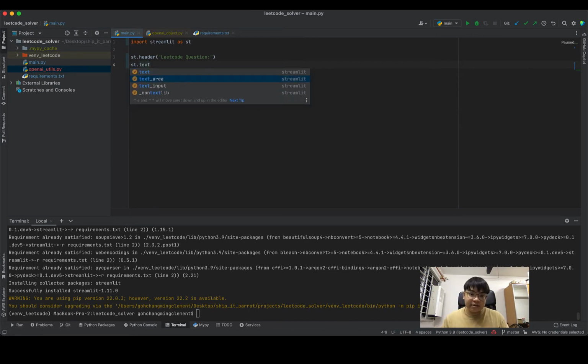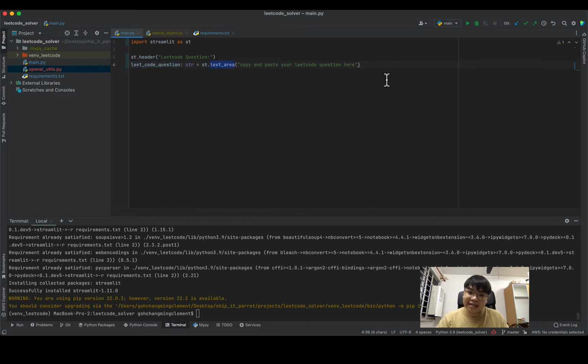So now, let's do st.text_area. And in this case, the first parameter is the hint, so the label that we want to show the user. So let's give them a hint: Copy and paste your Leetcode question here. And over here, once we're done, we can set the output of this text area to a Leetcode question variable like this. So this Leetcode question string variable will take on the value of this text area over here.